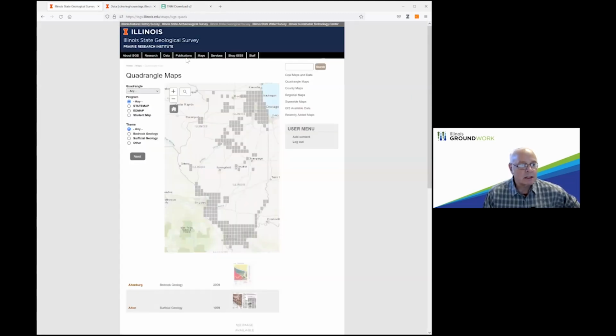From the ISGS website, we've already clicked on quadrangle maps, and you can see that most of Illinois is not covered by these higher resolution maps, although we are having ongoing mapping projects, mostly as part of the USGS state map program, to change this.